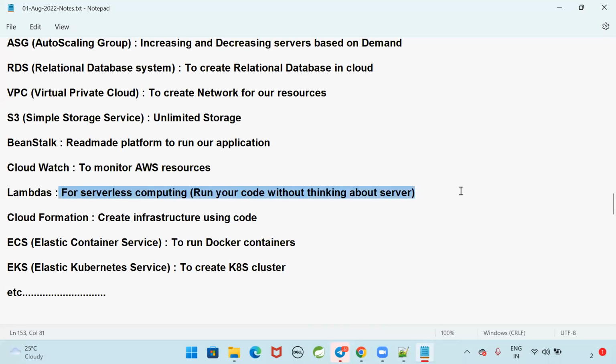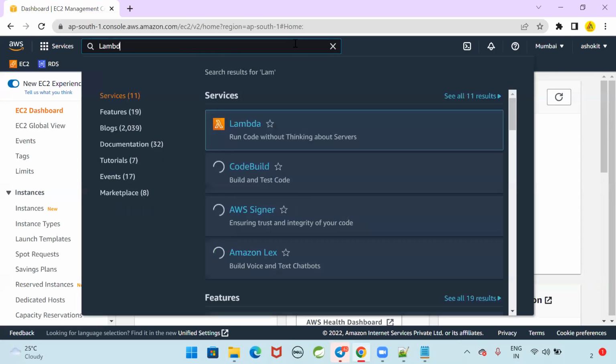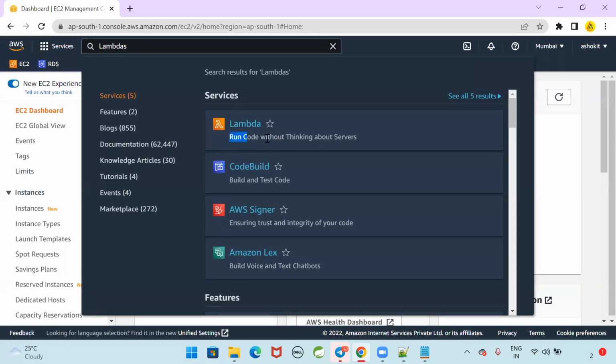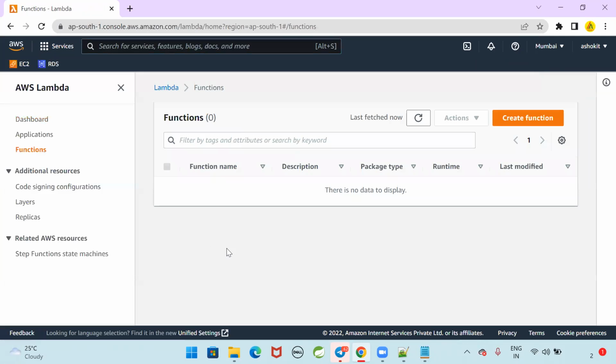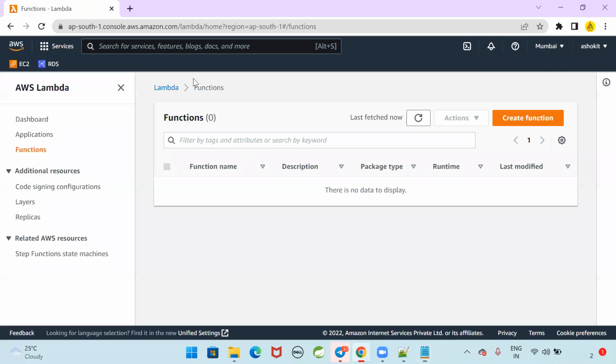Lambdas. Lambdas are for serverless computing. So you can run your code without thinking about servers. AWS will take care of your servers to run the application. Run code without thinking about servers. It is for serverless computing. Got it?